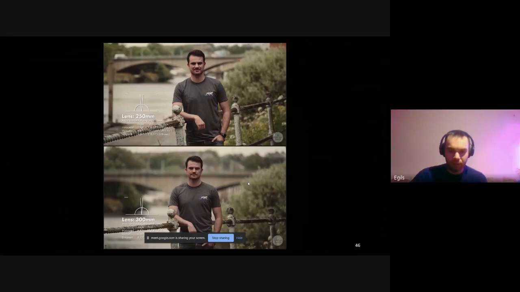And here is an example as well. This background is moving even closer, so 300 millimeter lens.